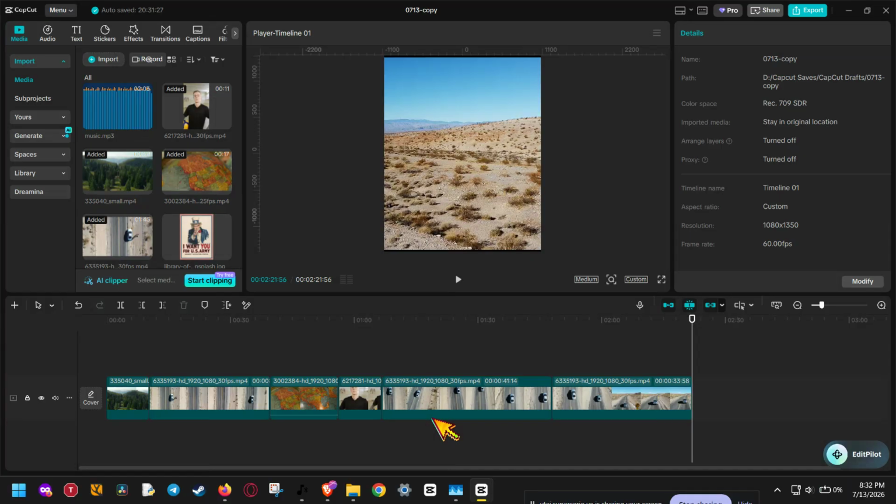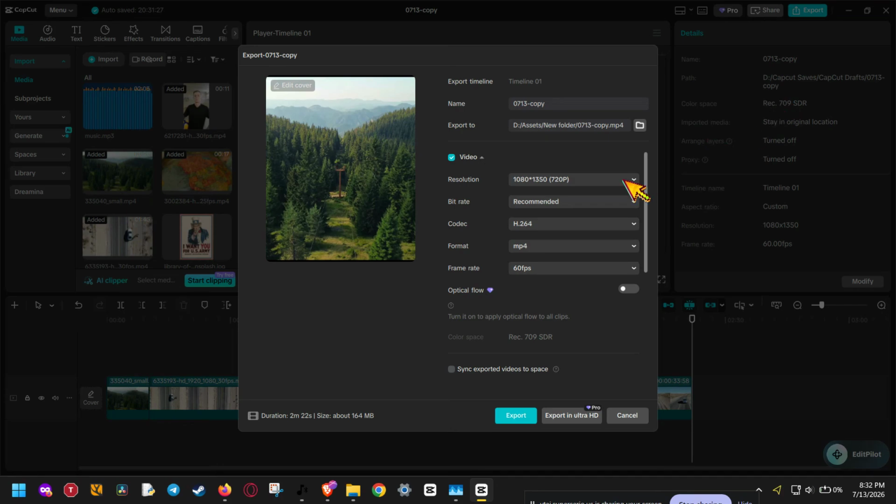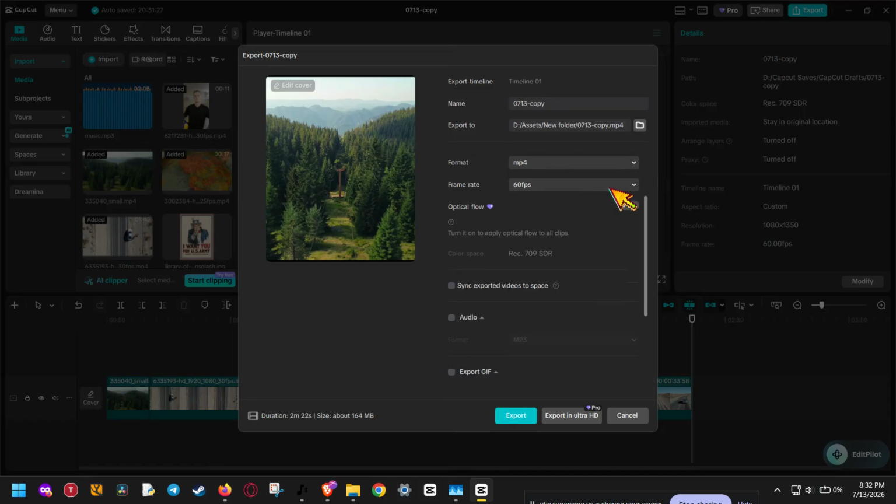At this point, your timeline is now set up with the correct color space. But we're not done yet, because there's one more important place to check before exporting. Go to the top right corner of the screen and click Export. This opens the Export Settings window. In the Export panel, scroll down until you find the color space section again. Make sure it is explicitly set to Rec. 709 SDR here as well.